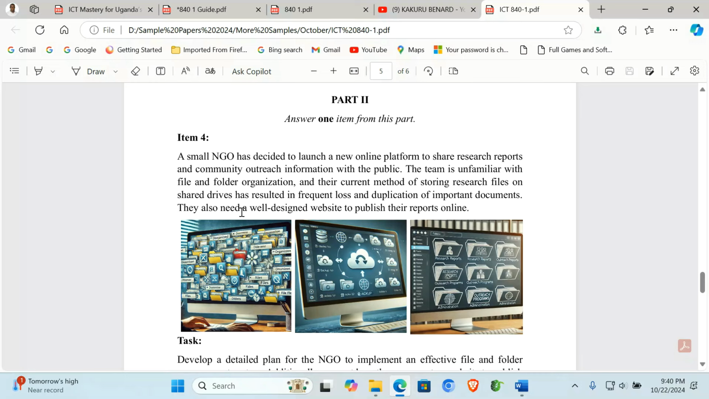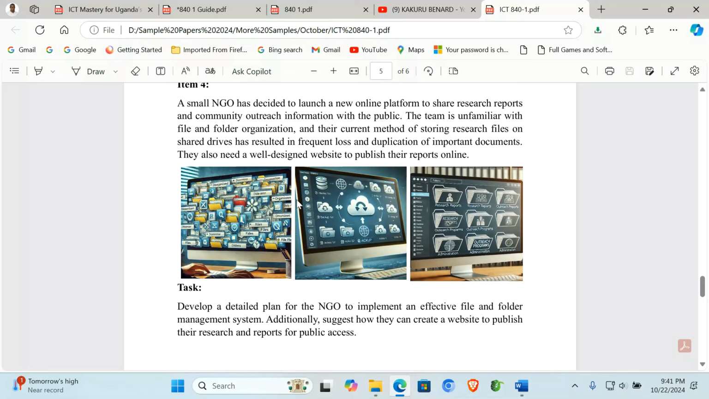They also need a well-designed website to publish their reports online. So here we are seeing a disorganized interface, a desktop, files are disorganized. We are seeing a backup system. Then we are also seeing a screen with organized folders, well labeled.